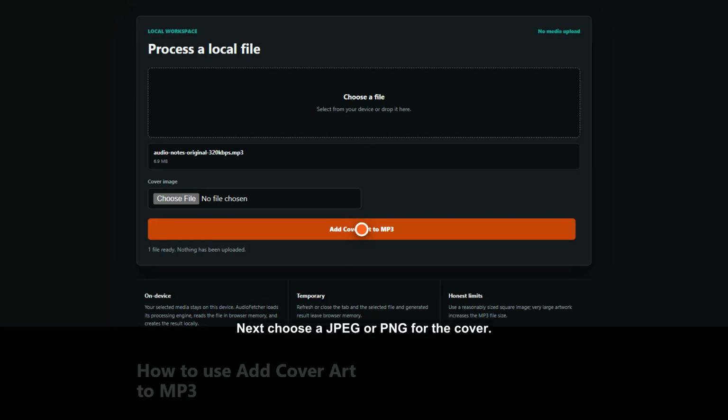Next, choose a JPEG or PNG for the cover. Square artwork works best across music players. This example is 1600 by 1600 pixels. Avoid enormous image files because the artwork becomes part of the MP3 and increases its final size.